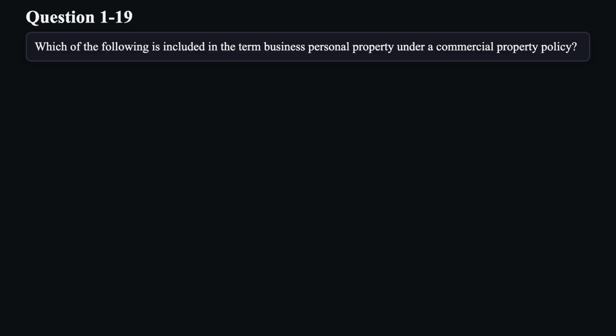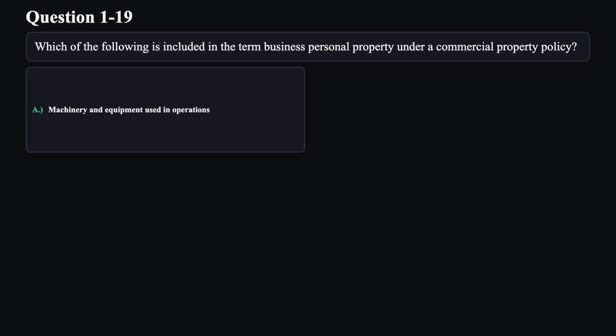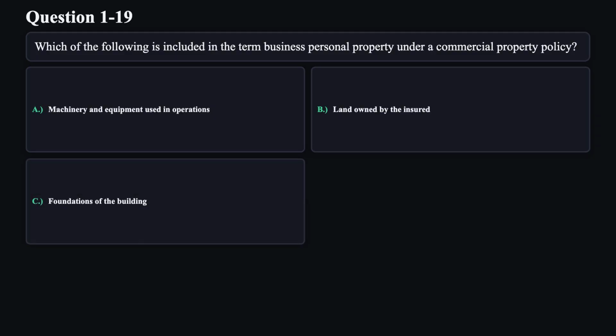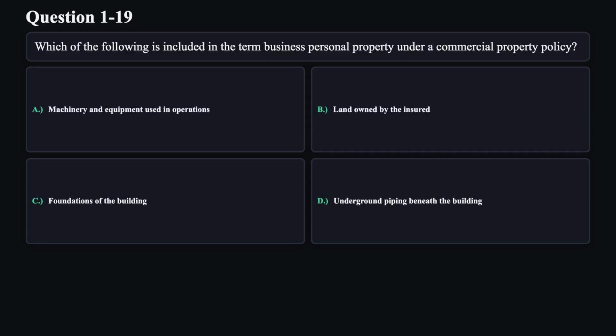Question 19. Which of the following is included in the term business personal property under a commercial property policy? A. Machinery and equipment used in operations. B. Land owned by the insured. C. Foundations of the building. D. Underground piping beneath the building.